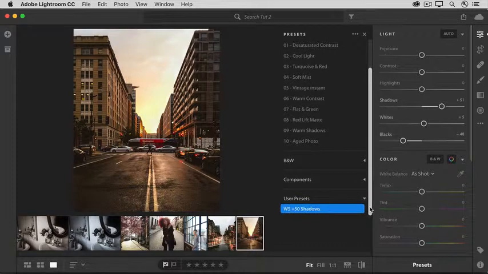Now I'll scroll down, and you can see that there's a User Presets category of presets, and there's the new custom preset that I just made and saved. And I can apply this preset to any photos now or in the future. So let's give it a try on another photo.